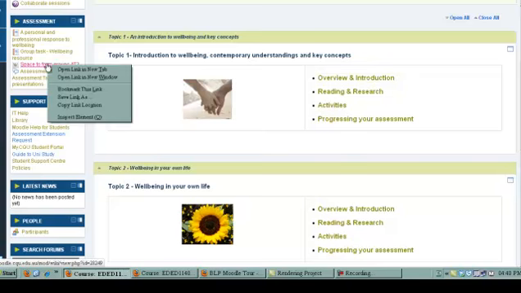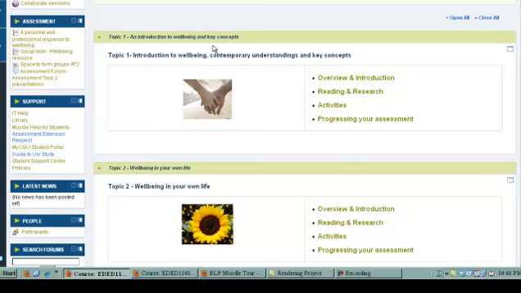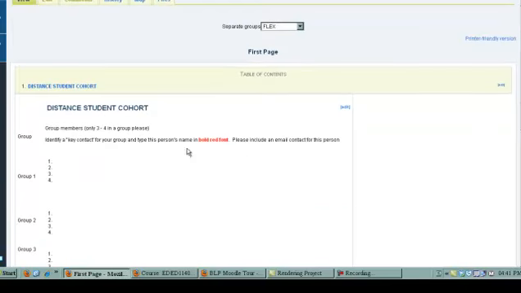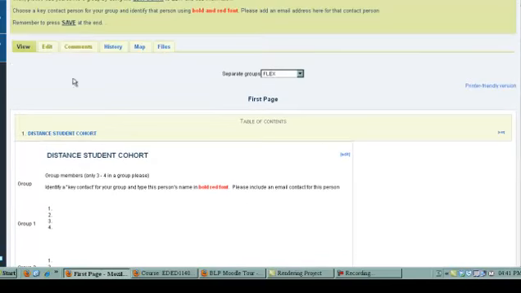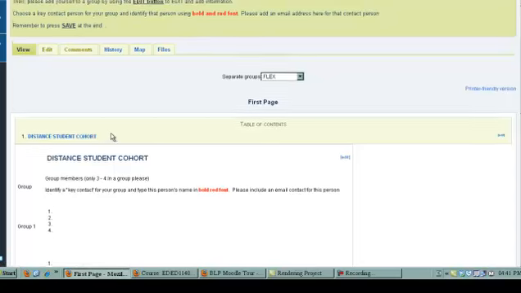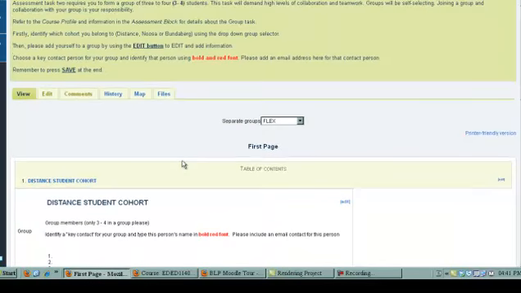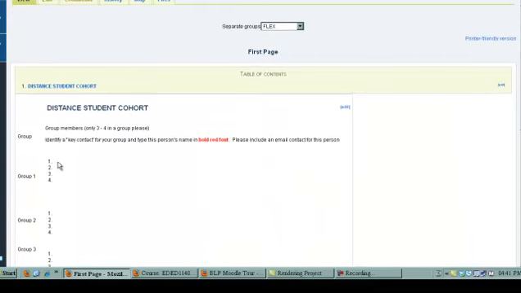In this space, you're going to go to a wiki site and you're going to join up and identify some groups. So what you need to do is find the group that you are. This is the distance student cohort. To add information, you click edit here. The information about how you use a wiki is up here in this shaded area. What I want you to do, the groups need to be only 3 or 4, no more than 3 or 4 please, and you're going to just join a group.